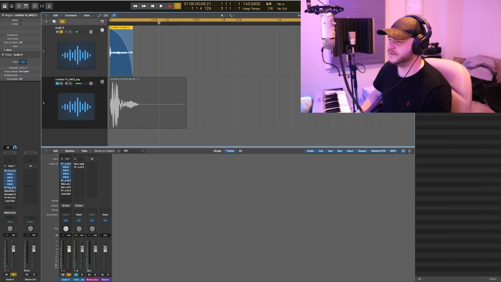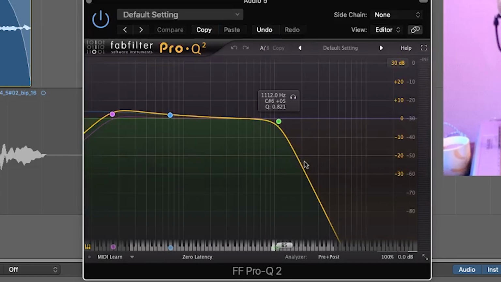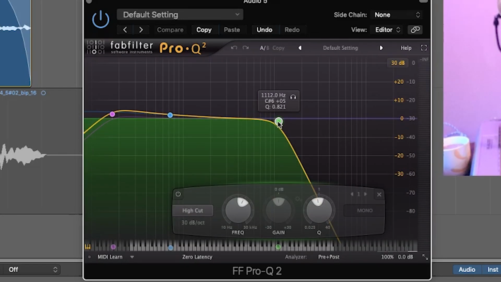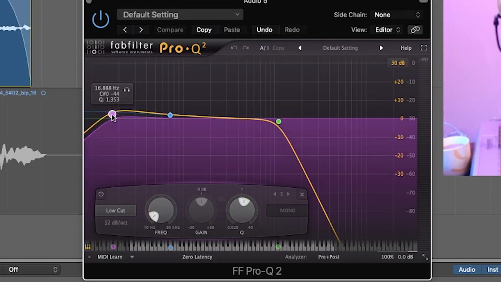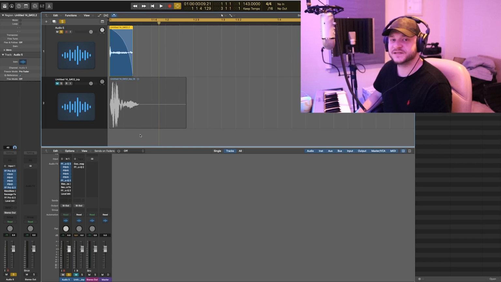So the next thing I did was drop another EQ on it, chopped off again the high end up to about 1100 hertz and boosted up a little bit of that 16 hertz range, and that was that. That made it sound like this.